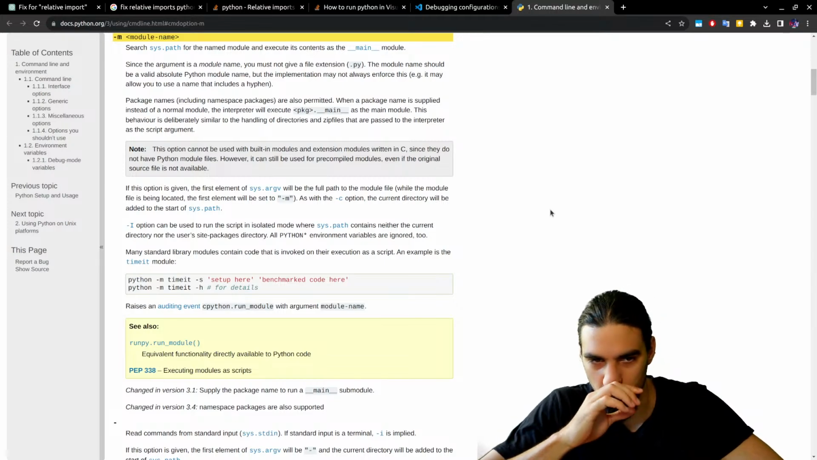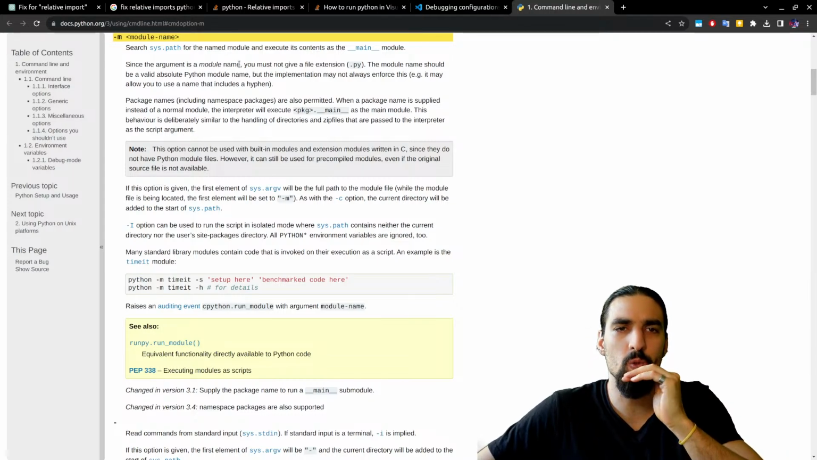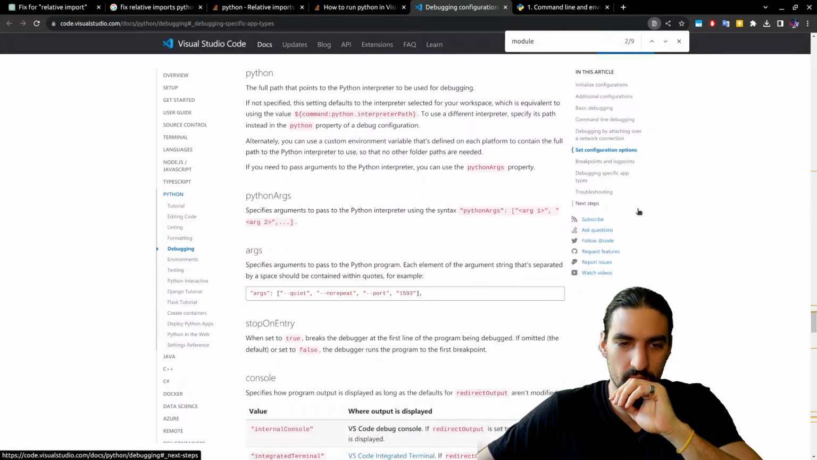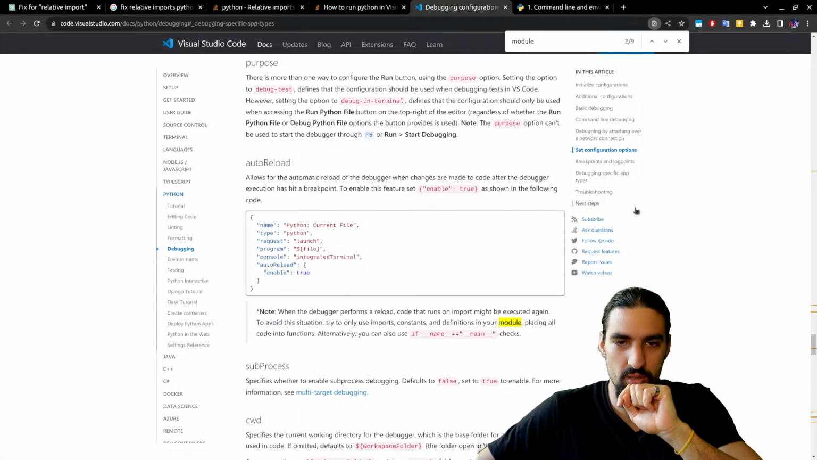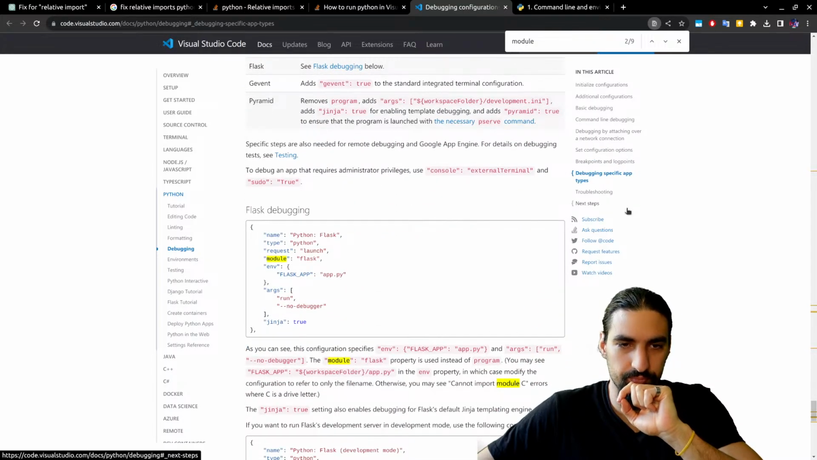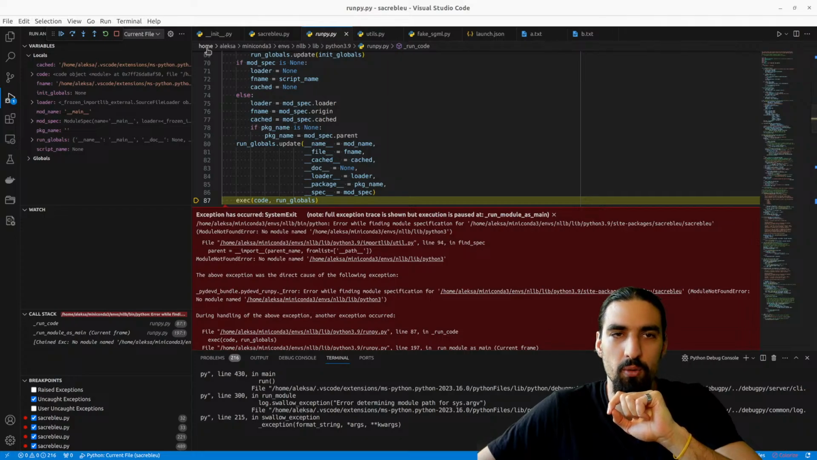Now let's get back to this. So let's see, search sys.path for the named module and execute its content there. Okay, so what's up here? Why is this complaining? Let's see, Python args purpose module, Flask debugging. Let's see an example here. Am I doing anything differently here?